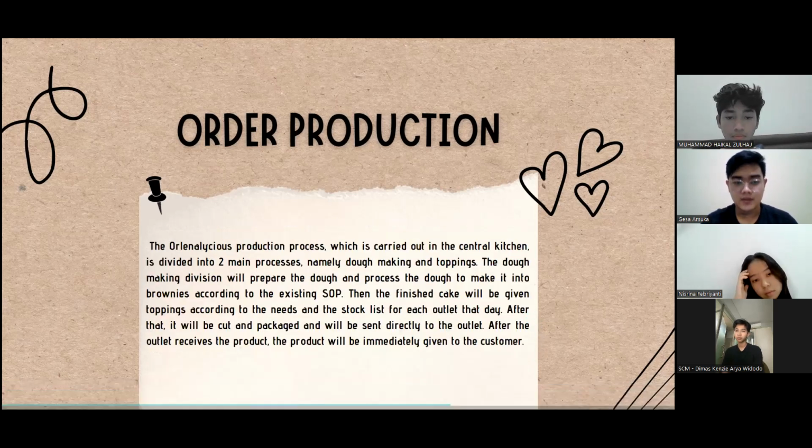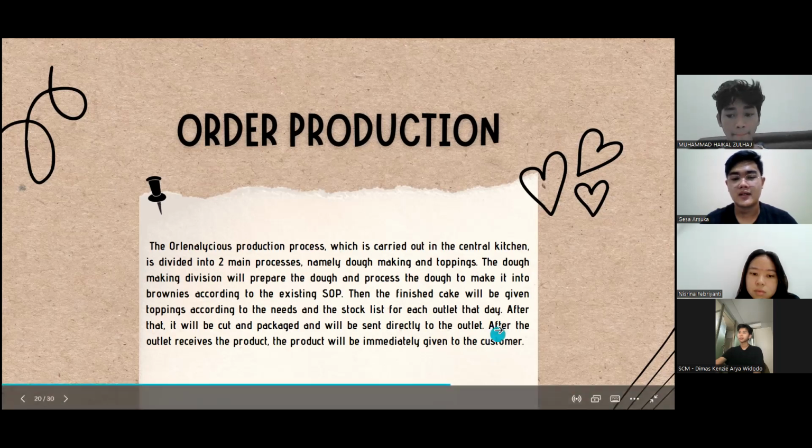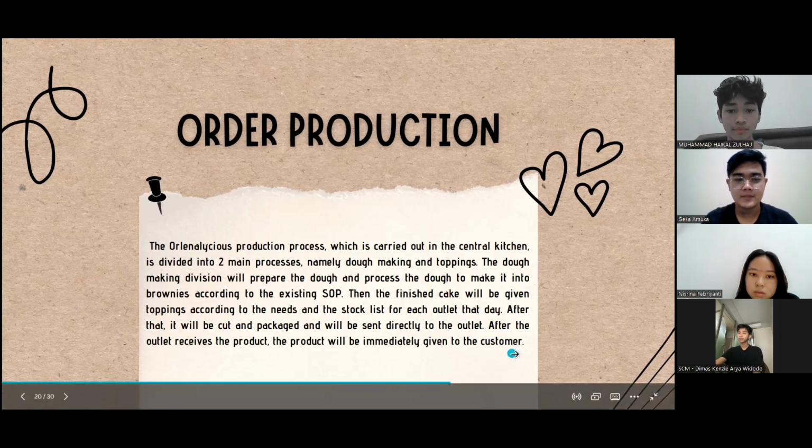Then, the Orlenalicious production process, which is carried out in the central kitchen, is divided into two main processes, namely dough making and toppings. The dough making division will prepare the dough and process the dough to make it into brownies according to the existing SOP. Then the finished cake will be given toppings according to the needs and the stock list for each outlet that day. After that, it will be cut and packaged and sent directly to the outlet. After the outlet receives the product, it will be immediately given to the customer. Next slide, please.